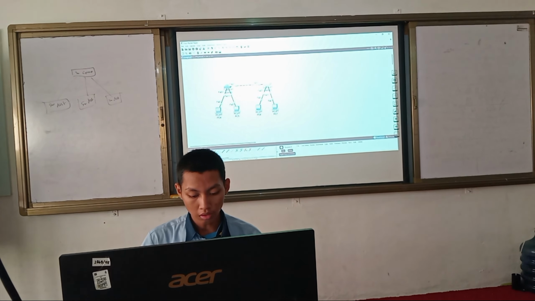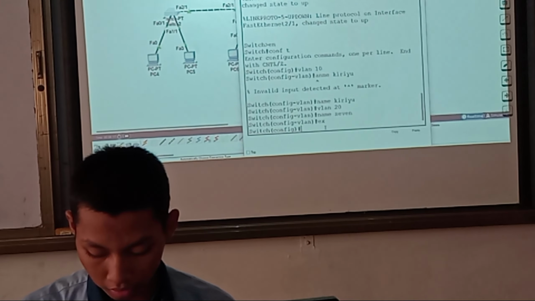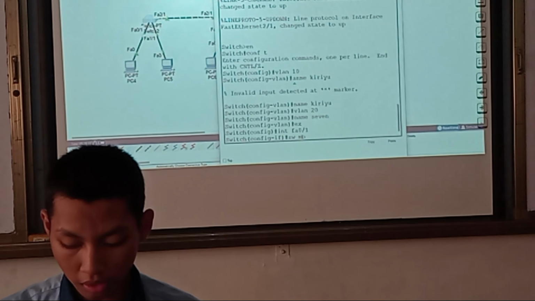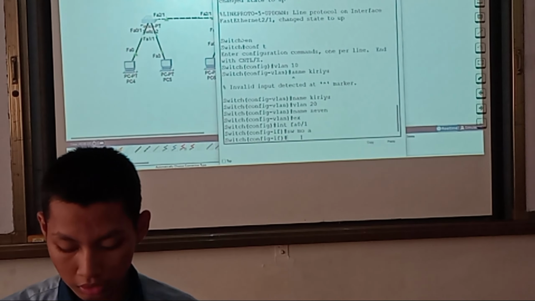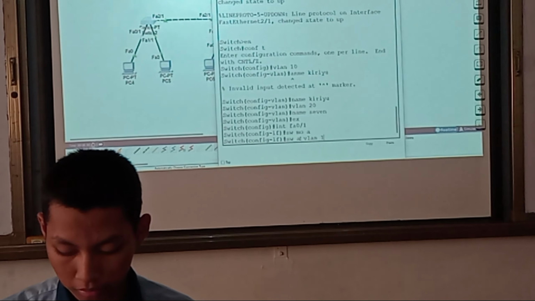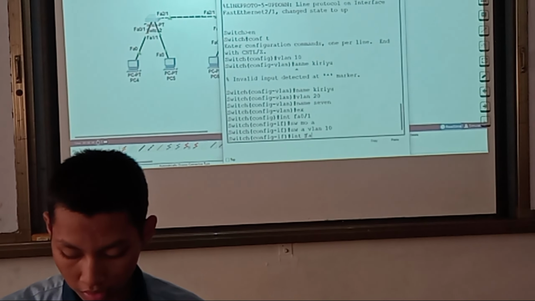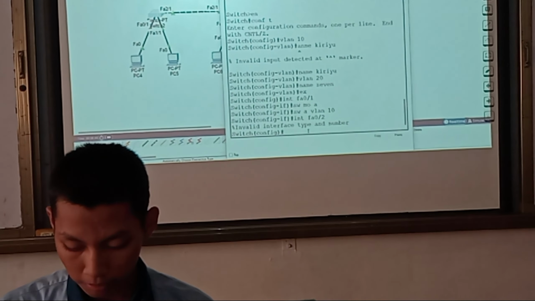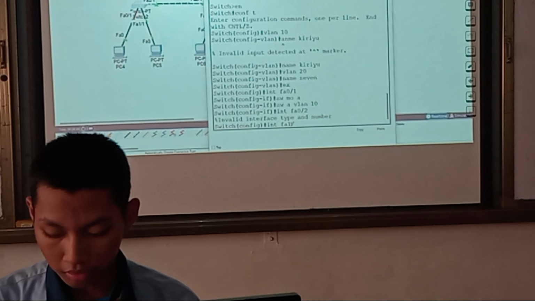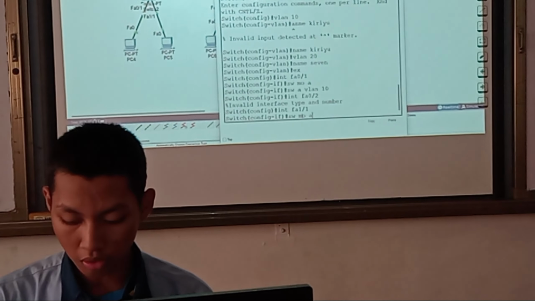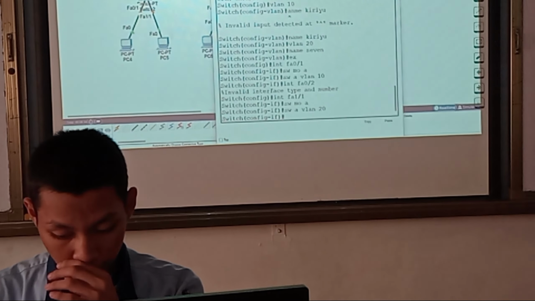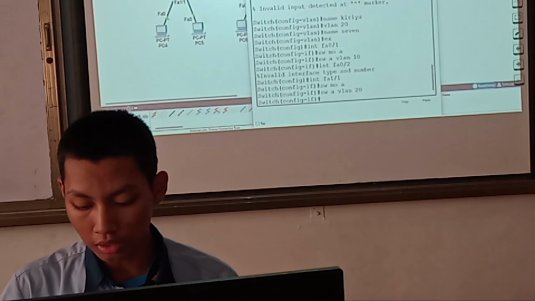The next step, then exit, and enter FA 0/1, then switchport mode access, and switchport access VLAN 10, and we enter FA 0/2, and that one slash one with switchport mode access, and switchport access VLAN 20 for the interface access VLAN 20.